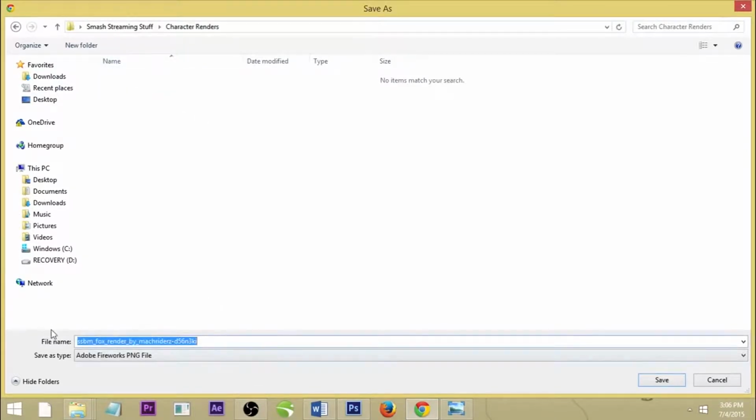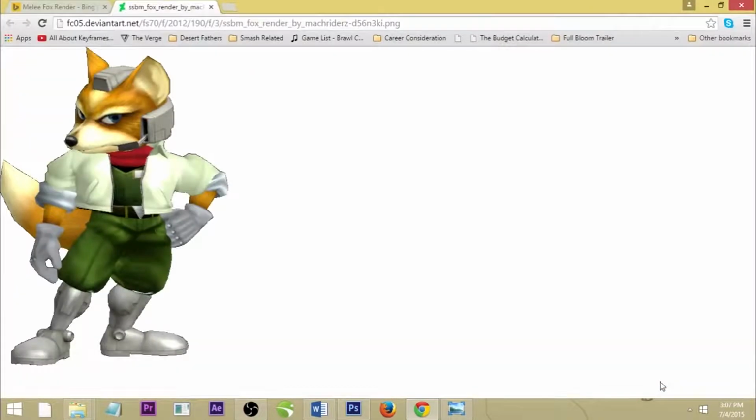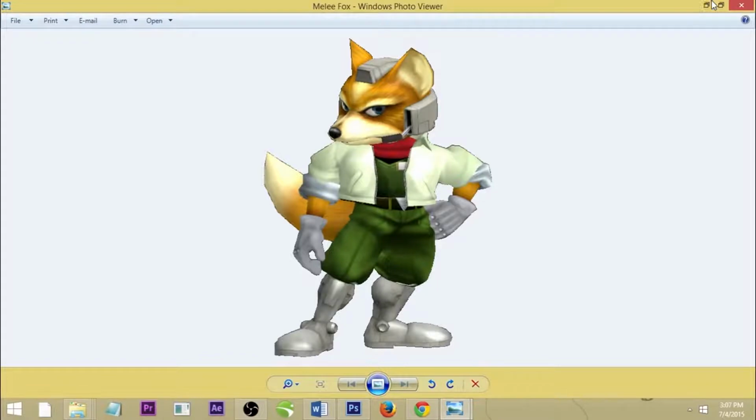And we're also going to name this Melee Fox, just to make things easy for ourselves, because you're going to have a lot of different characters, especially if you do thumbnails for Smash 4.